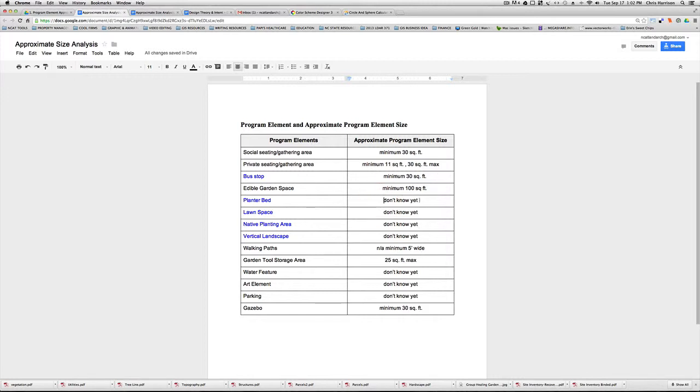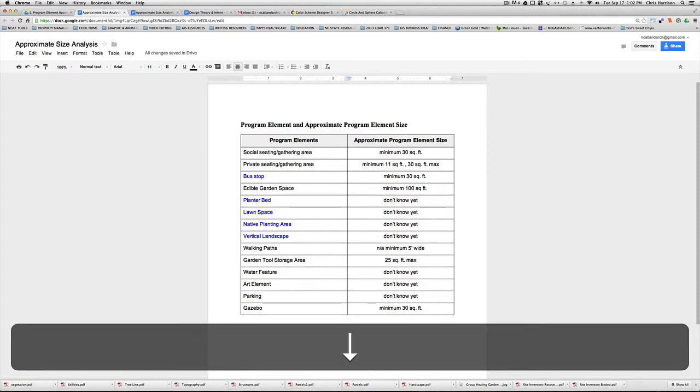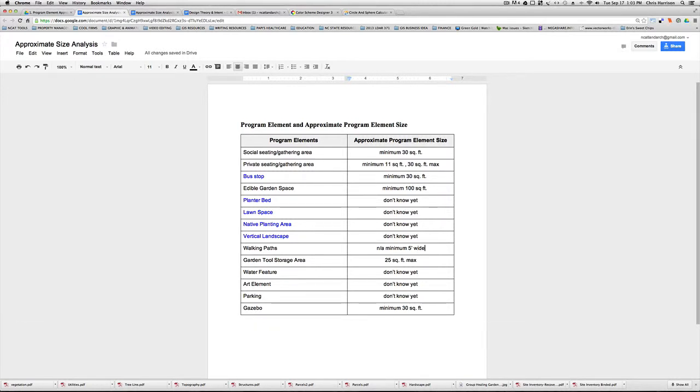For instance, I know that there is a certain number that I'm trying to hit for an overall vegetated space, but I'm not sure how much space of that's going to be taken up by planter beds. I'm not sure yet, so that's ambiguous. Lawn space, the same thing. The native planting areas, I just don't know yet. The walkways, we know they're going to be 5 foot wide, but really beyond that, we don't know what form or which shape they're going to take. And we'll do the walkways separately too.